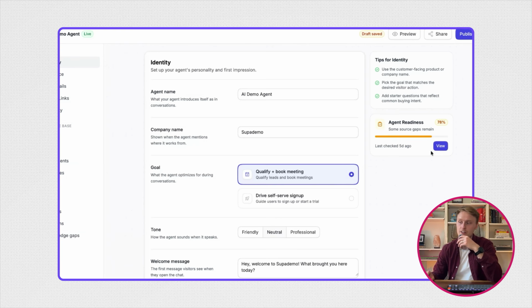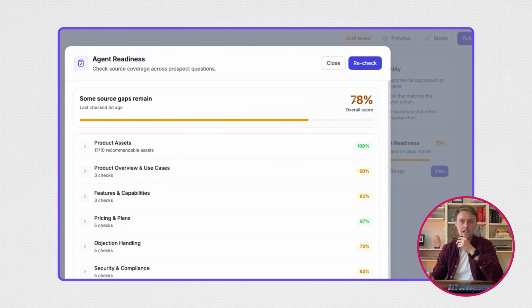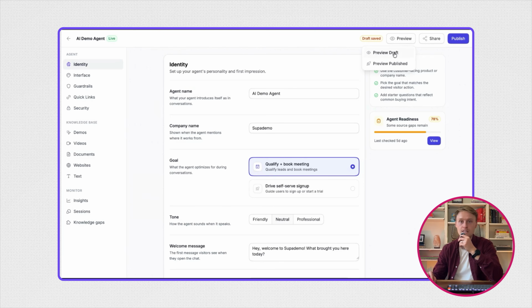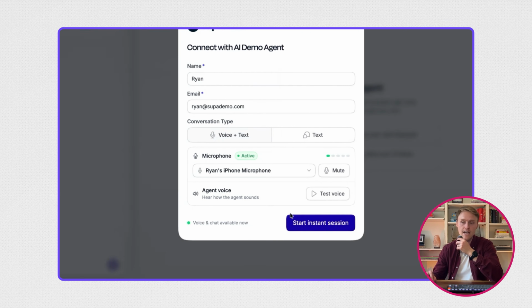Now, when you've put this all together, you can also view your agent readiness tab. And this is a quick check that you can run, which then runs it against a whole bunch of different criteria to make sure that your agent is ready to answer all of the questions. And what we're aiming for is to get something over 90%. So we know that our agent in here needs some work so that it's better. You can then go ahead and preview the demo agent. We'll open it here and we'll start a session and we can start asking questions.